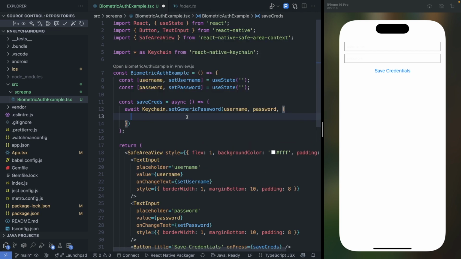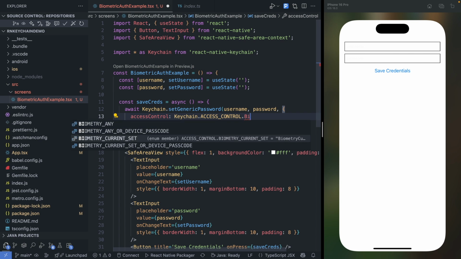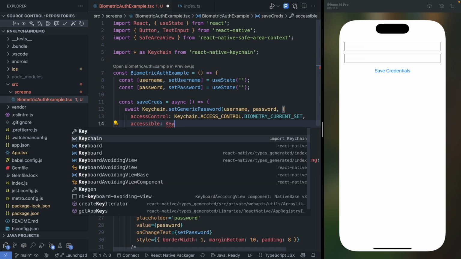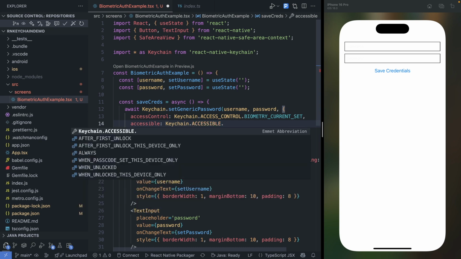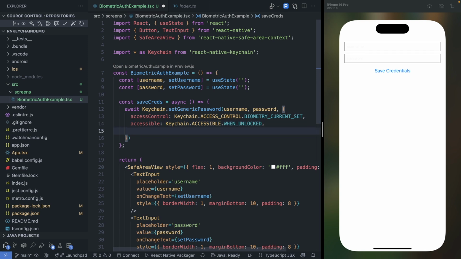So inside options, I will provide some properties. So first is access control. So access control for me is keychain dot access control dot biometric current set. Now accessible. So this one is only accessible if my phone is unlocked. When unlocked.